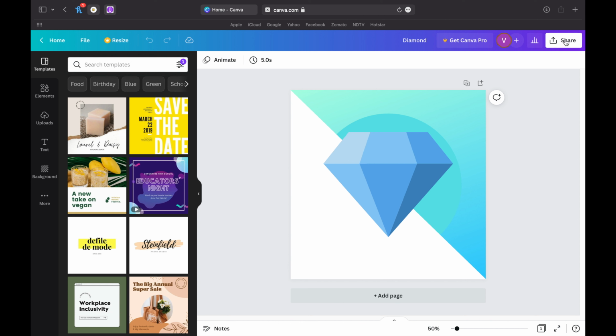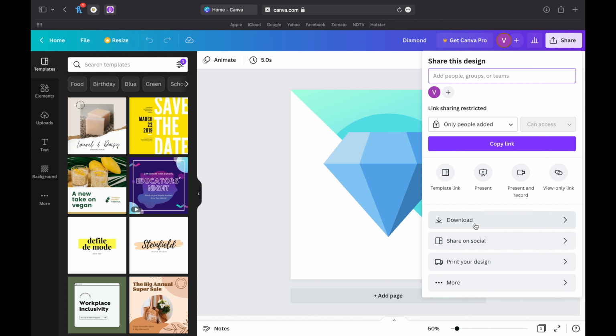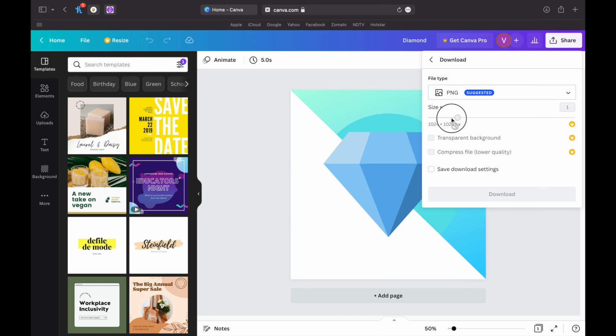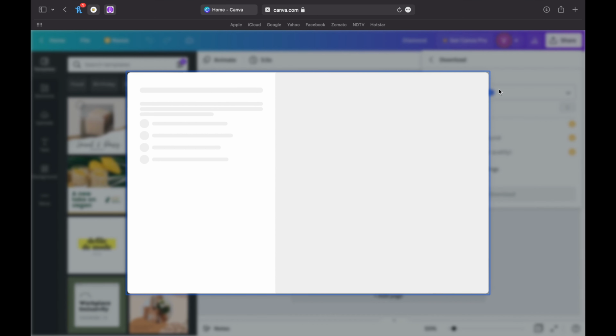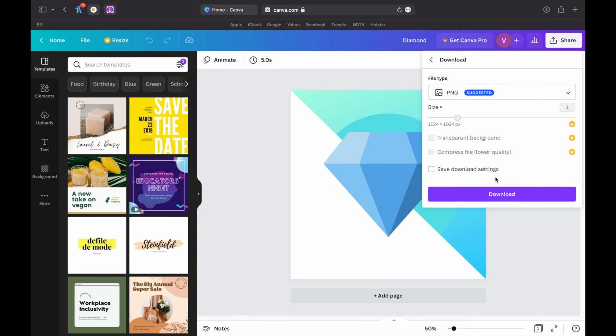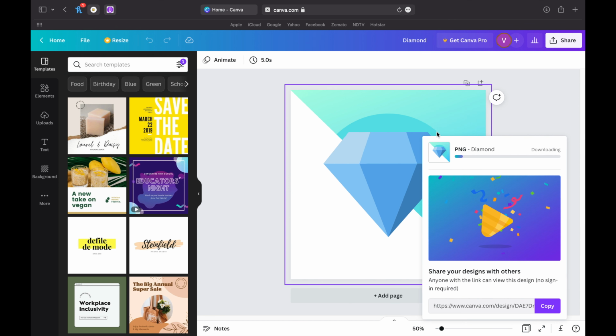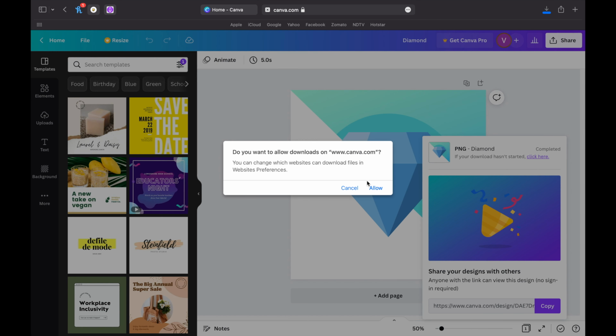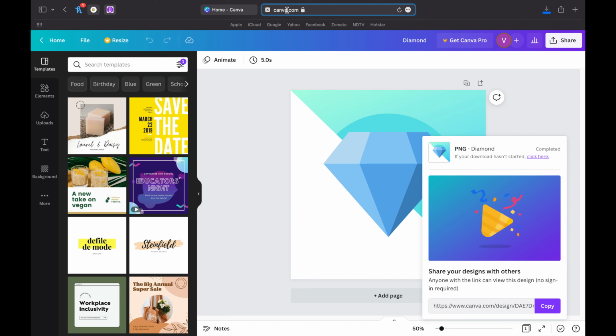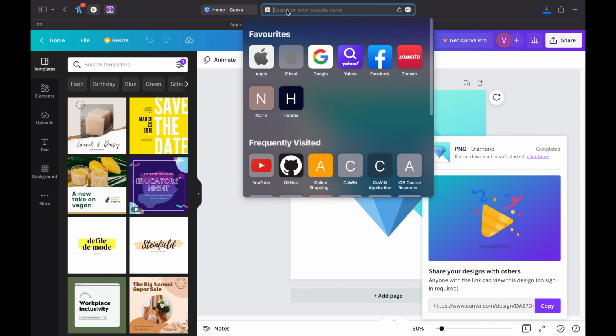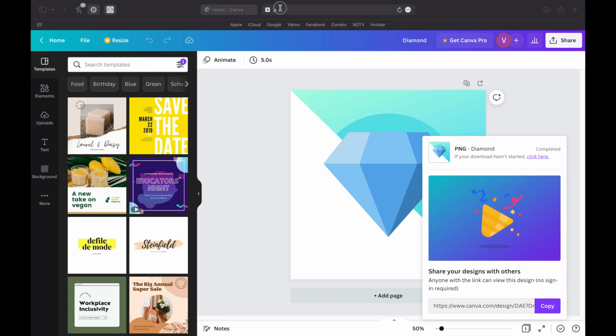So let's press the share button, and in the share button download it, and we need the resolution to be 1024 pixels by 1024 pixels, and that's the default, I think. So let's hit download. So let's go back to app icon. As I told, there was an app icon generator that will help us to get all the necessary sizes required by Xcode.